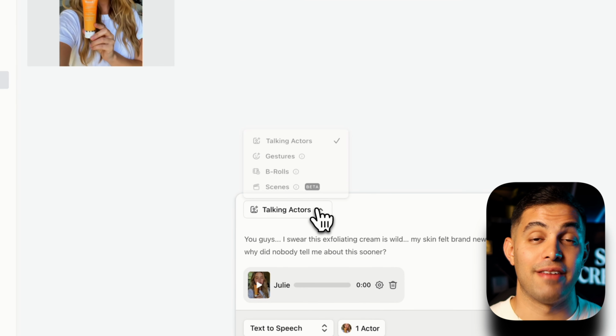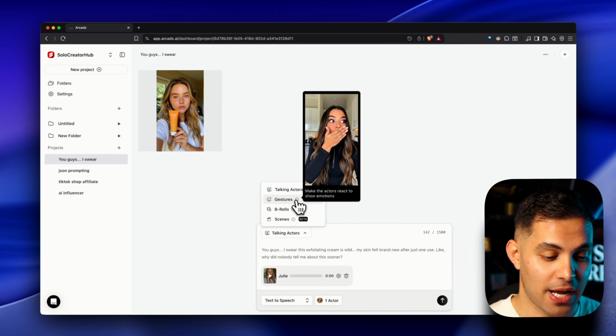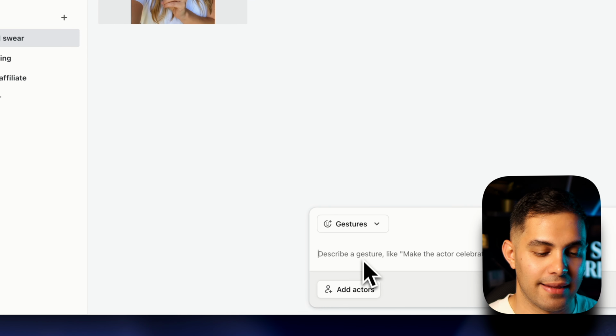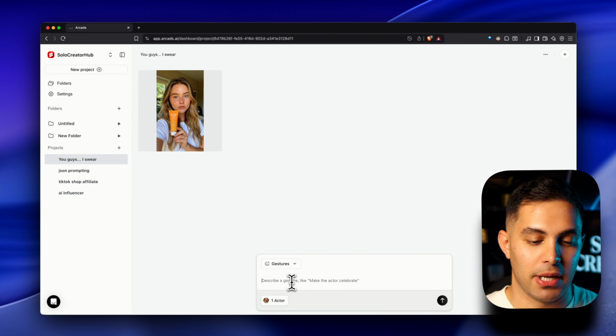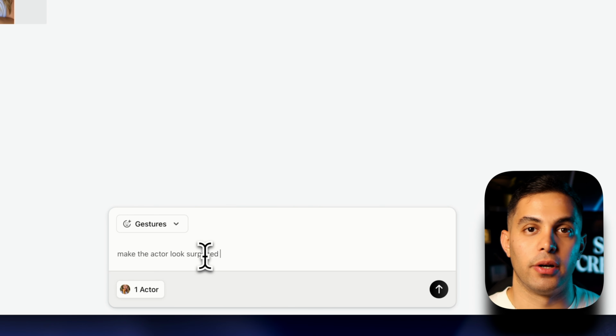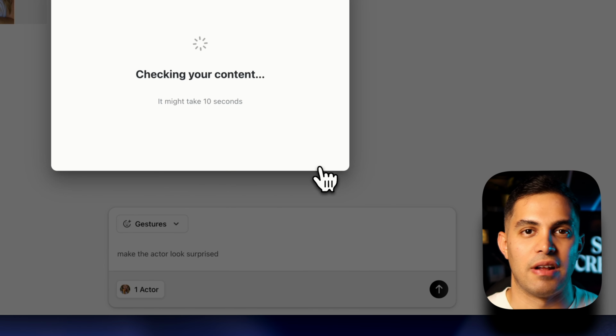Now, if you want to make her have different gestures, for example, all you have to do is press this drop-down menu and press on gesture, and then my actor and choose your actor. Now, here you can describe a gesture like make the actor look surprised or whatever you want her to do. Then press on this arrow button, then press generate gesture. This is gonna take around 5 minutes as well.